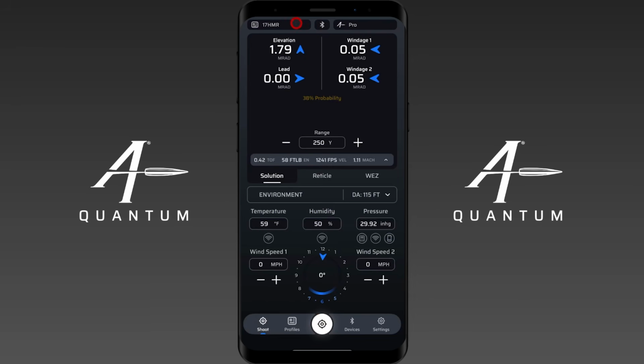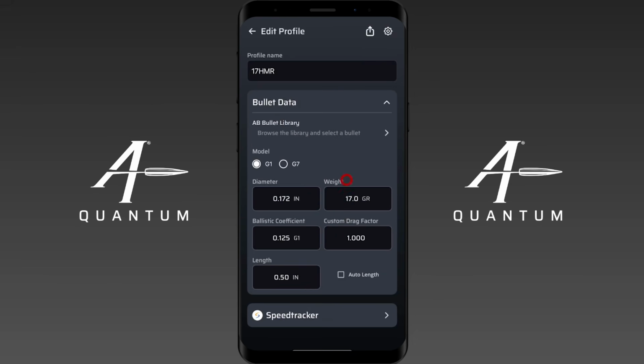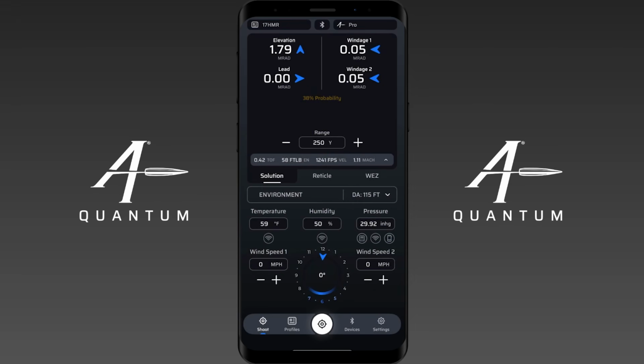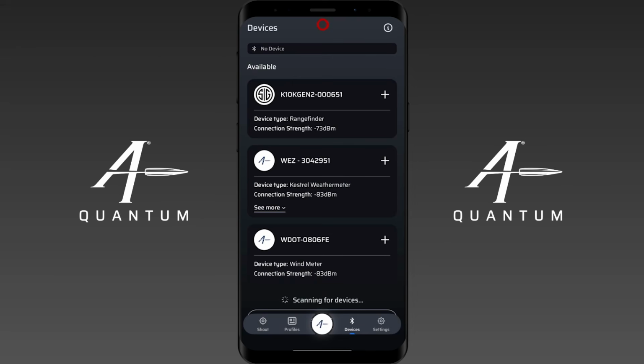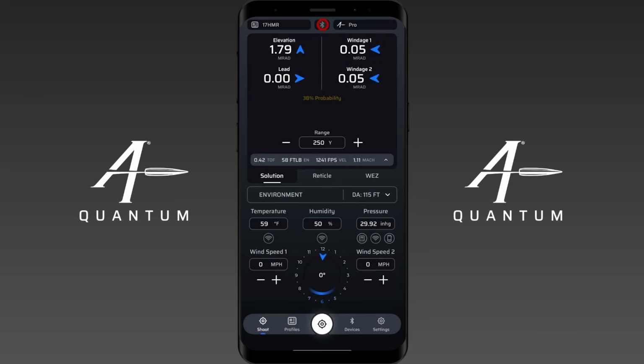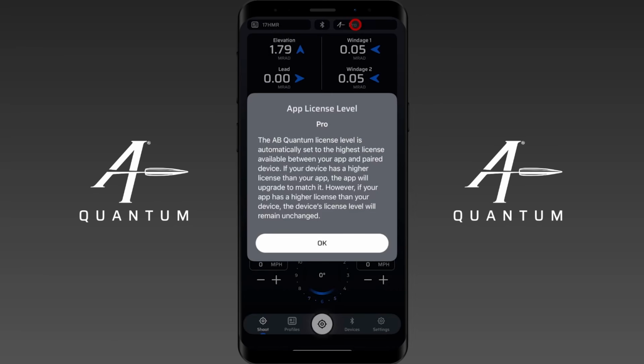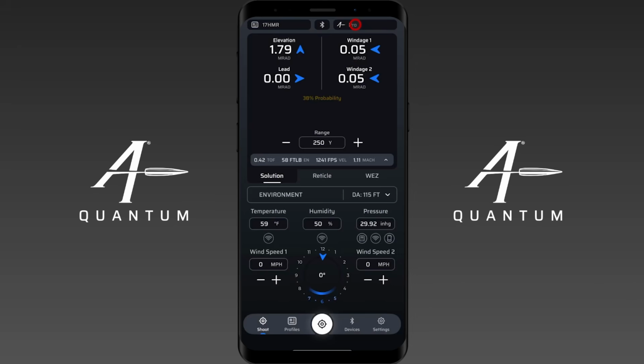From top to bottom, here we have our current profile. I can quick edit this profile if I wanted to by tapping here and opening it up and making changes if I would like to. Okay. I can also access the device menu by tapping here on the Bluetooth icon, and I'll go back to the device menu. And I can see information about my current subscription level by tapping here where it says I have a pro subscription. There we are.